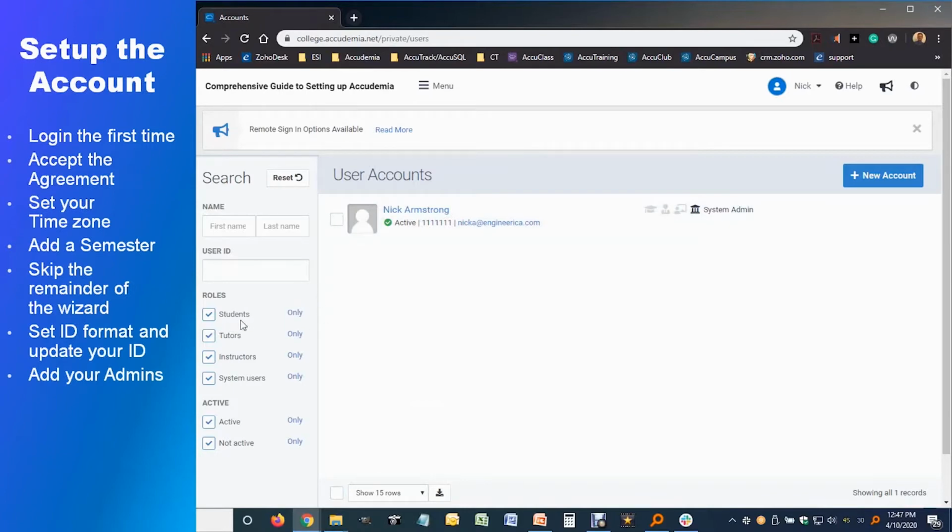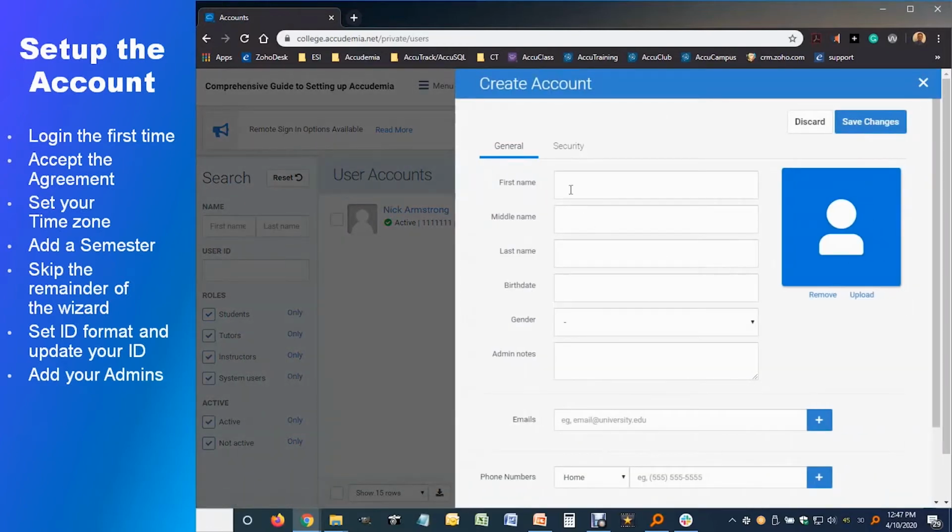We have 4 different roles. You can see there's students, tutors, instructors, and system users. The group that we're going to be adding to is the system users, and you can see that you're actually part of that group as well. So to get started, we'll go ahead and click New Account. The things that we have to provide are the first name, the last name, and the ID.